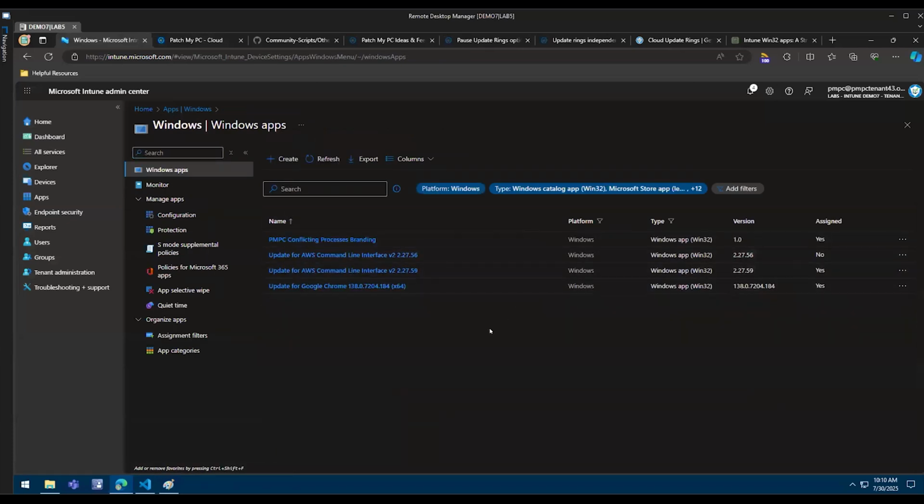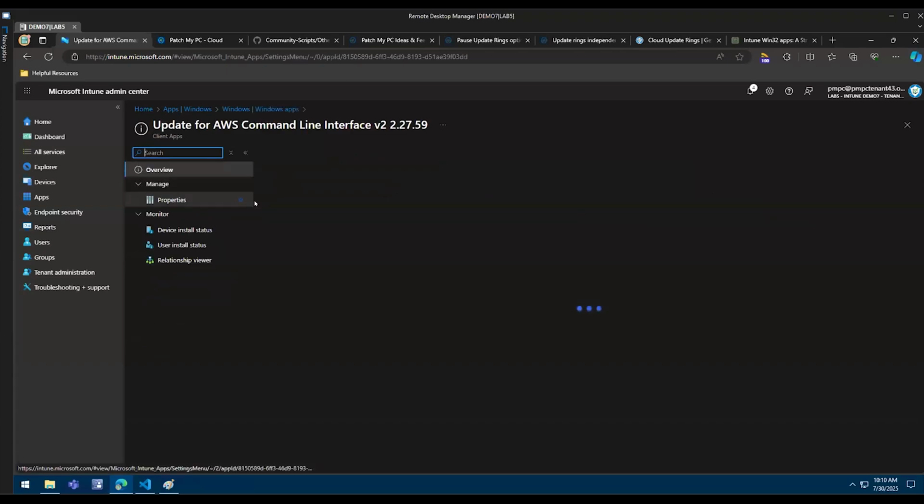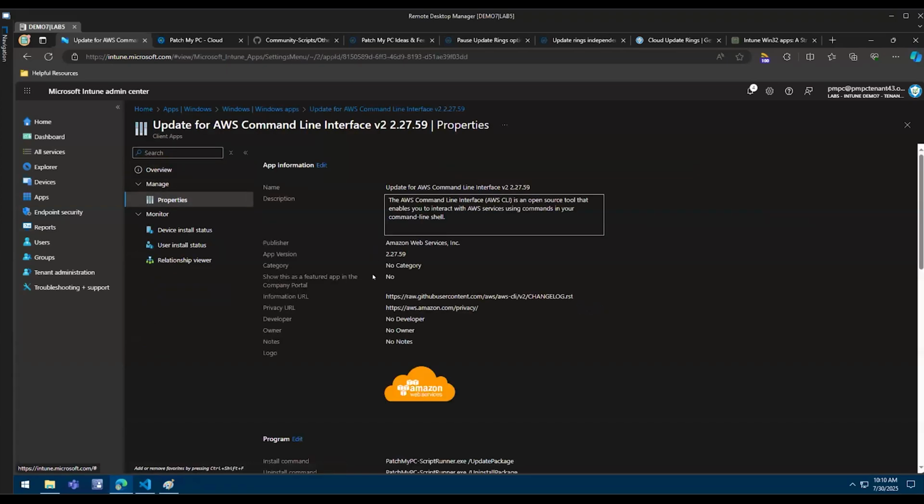We can see exactly what I mentioned. We have 2 AWS command line interface versions. This is version N, the latest, and then we have version N-1. As I mentioned, N-1 doesn't have any assignments, and that's because the ring 1 with 0 days have been moved to the latest version. If we look at the properties of this app, we'll find that it has the IT-only assignment, the one under ring 1.